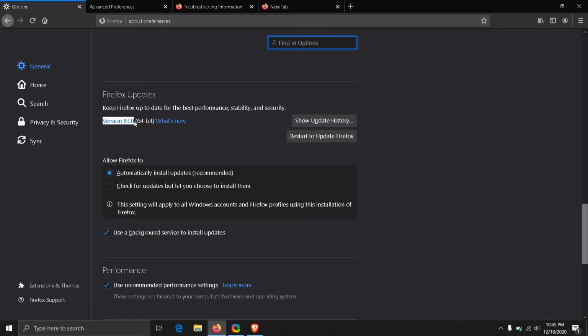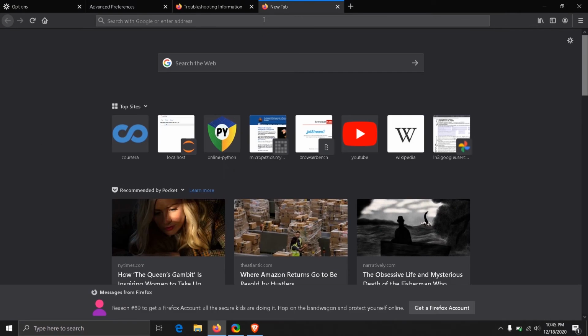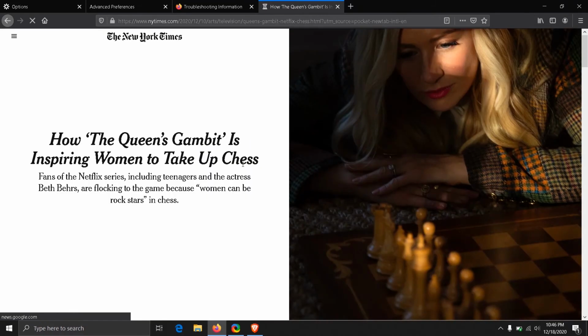We are currently on version 83.0. We haven't updated it. The update of Firefox version 84 enables WebRender by default. Now the question is, what is WebRender?